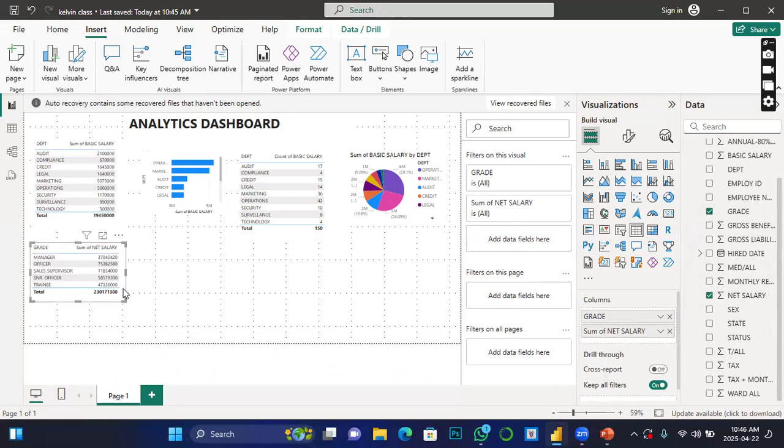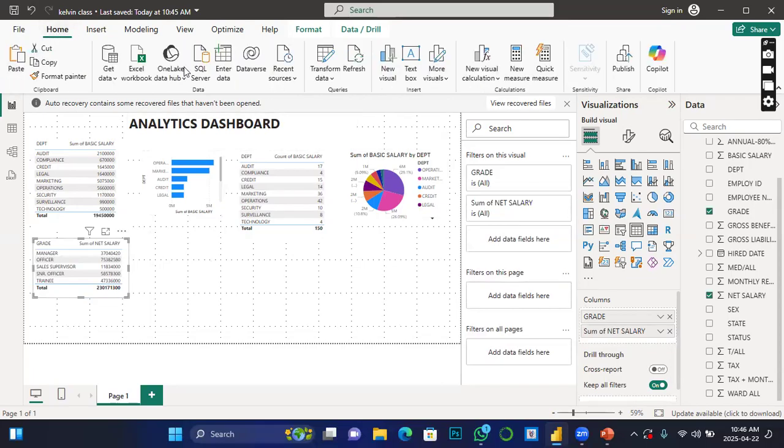So now, just to beautify my design, my dashboard, you can see the way I am mindful of the arrangement of the report. I will use the duplication method. Click here. Go back to your home.